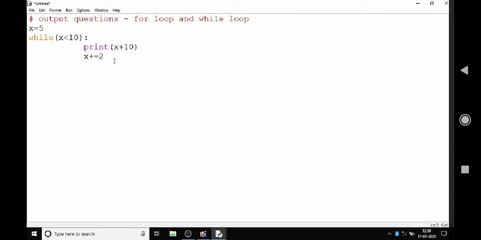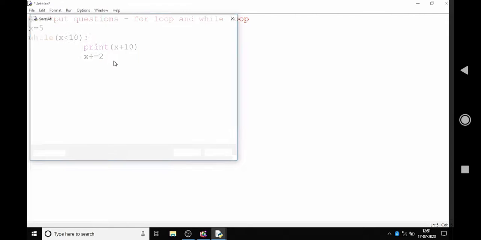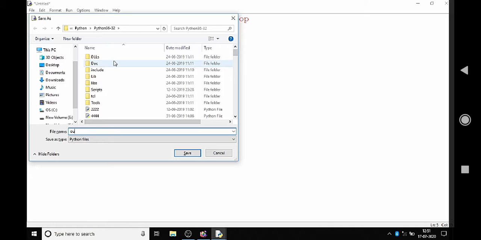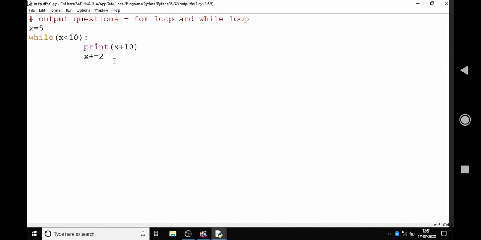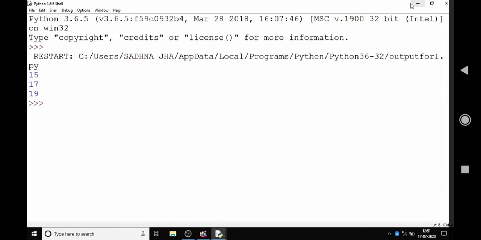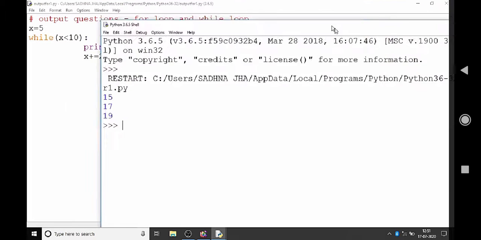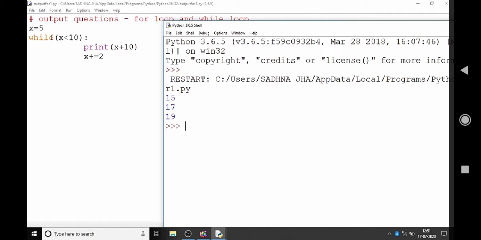I will save this program. Now I will run this program. You can see this. First, when I wrote, 10 plus 5 is 15. Now your x value is 5 plus 2, 7. Next time it has printed 17. Now 7 plus 2 is 9. Condition is still true. It has printed 19. Now 9 plus 2 is 11. Condition is false. So it is out of the loop.